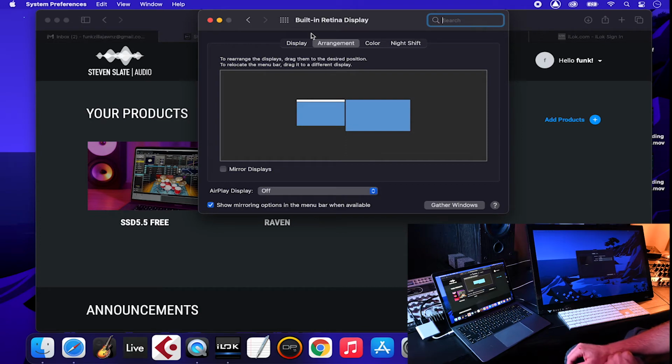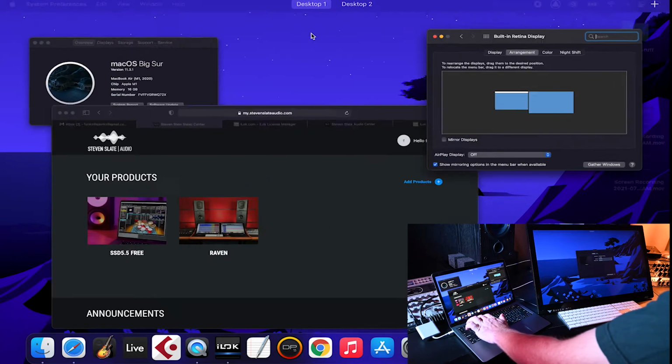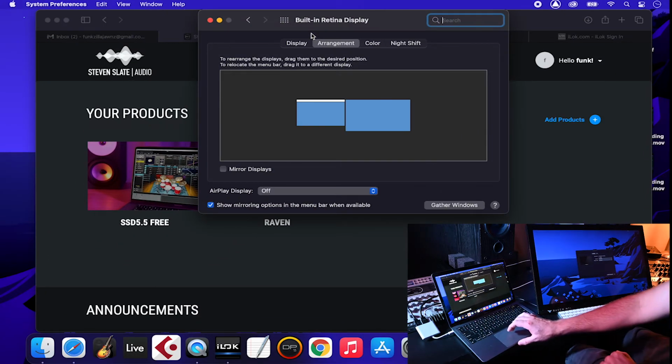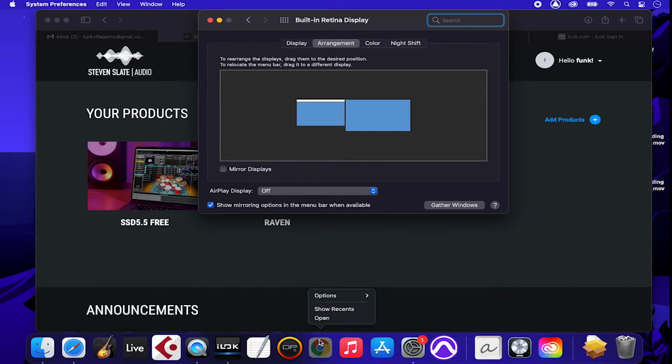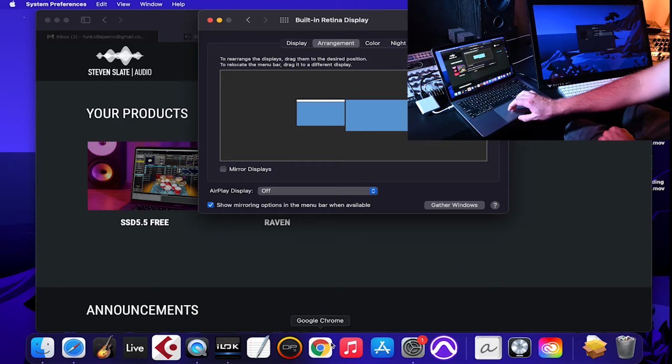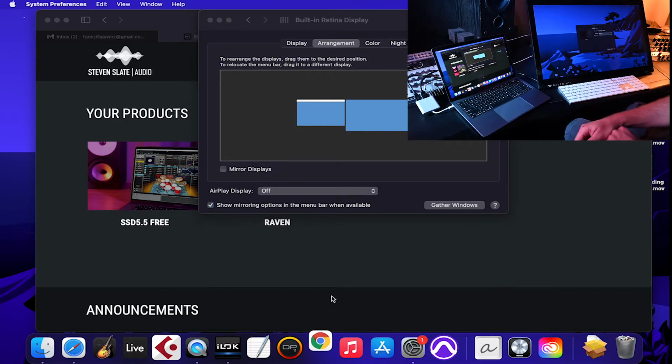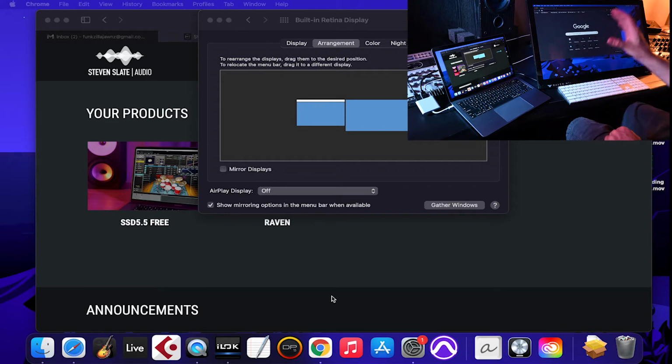The other feature that becomes unlocked when you set up these desktops is the ability to choose what application shows up on what display. So for instance, if I want Chrome to show up on the second display, I just right-click the Chrome icon from the dock, and under Options, I say Desktop on Display 2. So now when I open Chrome, it's going to automatically open up on Display 2.